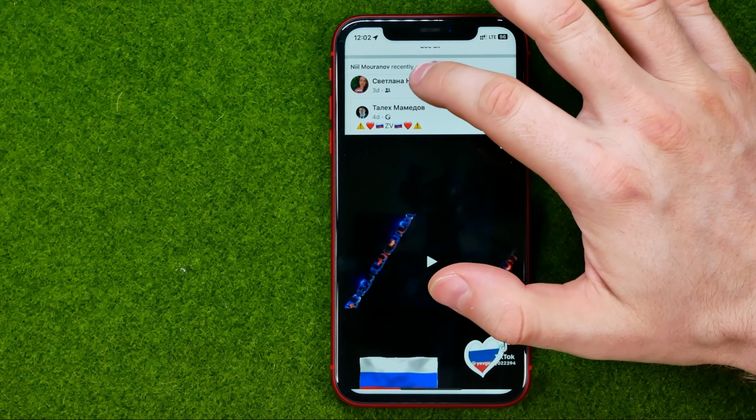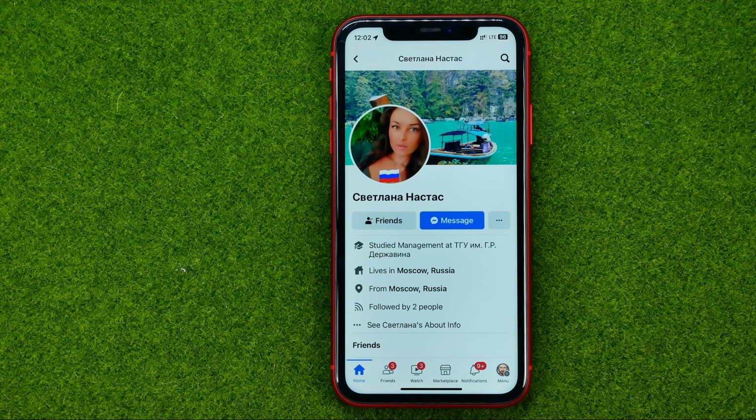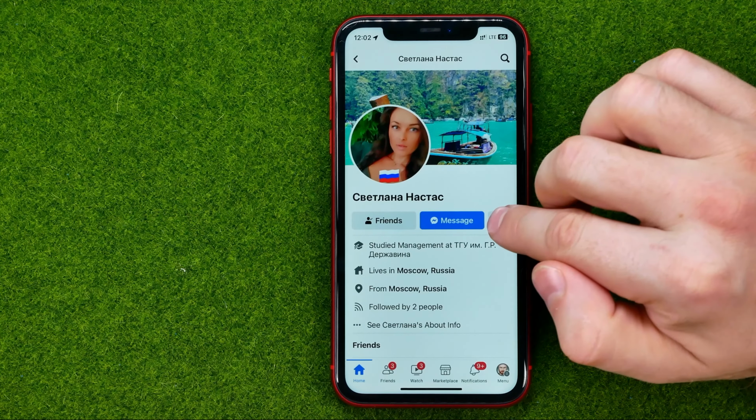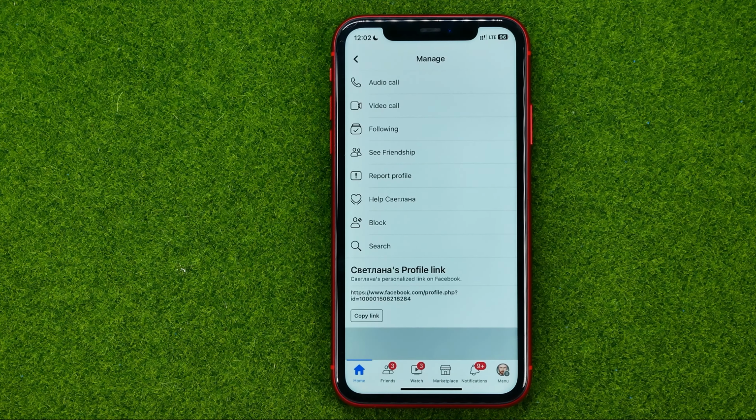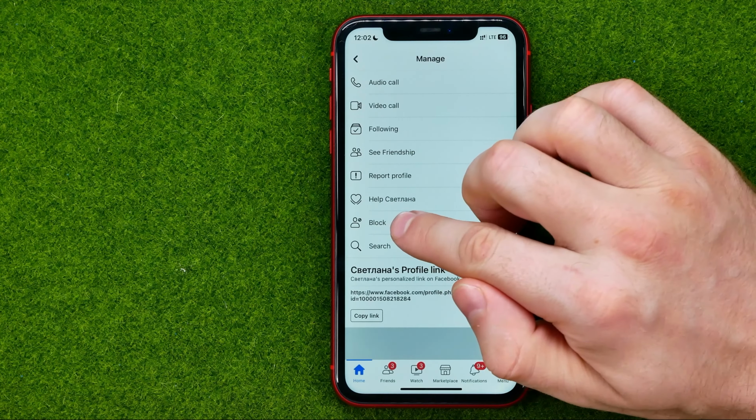So let's get started. First off, head over to Facebook and open up the profile page of the person you would like to block. Once you've done that, just hit these three dots and you will be taken to this page where you can easily find the block option.